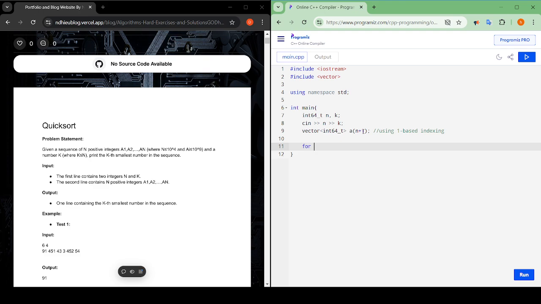We're going to use a for loop with n to input the array elements. The index is going to be 64-bit as compatible with the other variables, going from 1 to n, reading from the input.